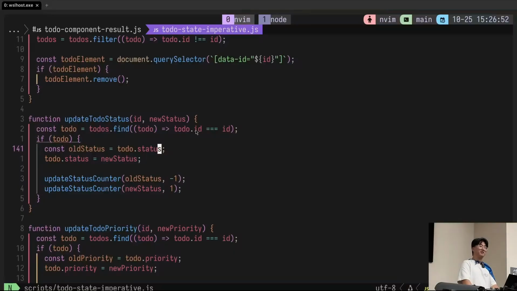So that is the imperative way to do it. And you may or may not have heard of the imperative and declarative ways of programming. The simplest way to explain that is by the way that we're doing it right now. Every time you update the to-do status, you're updating the status counter as well.